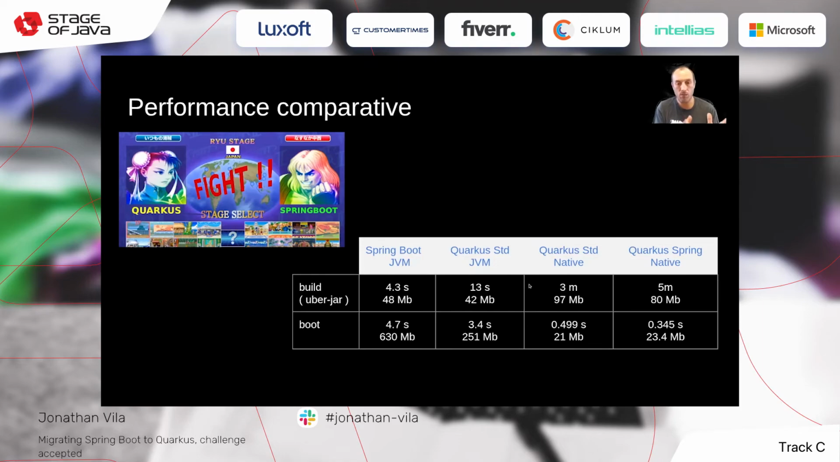And comparing the Spring Boot application that comes from the GitHub repository, it takes 4 seconds in build time, and it produces a 48 megabyte user jar. And Quarkus doesn't improve this at all.